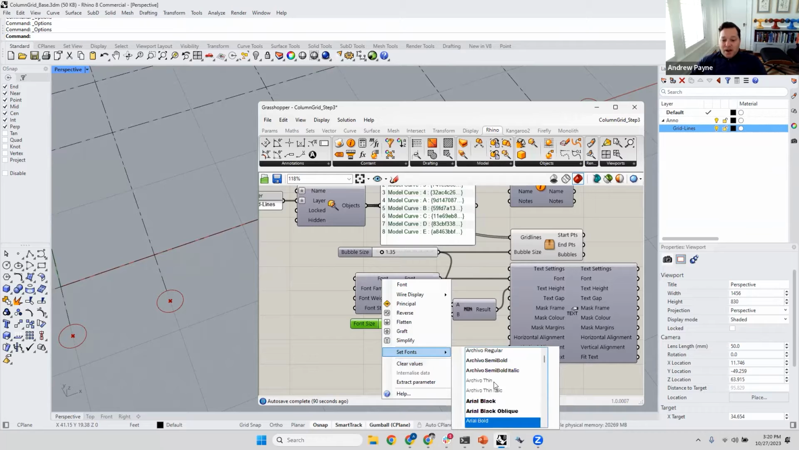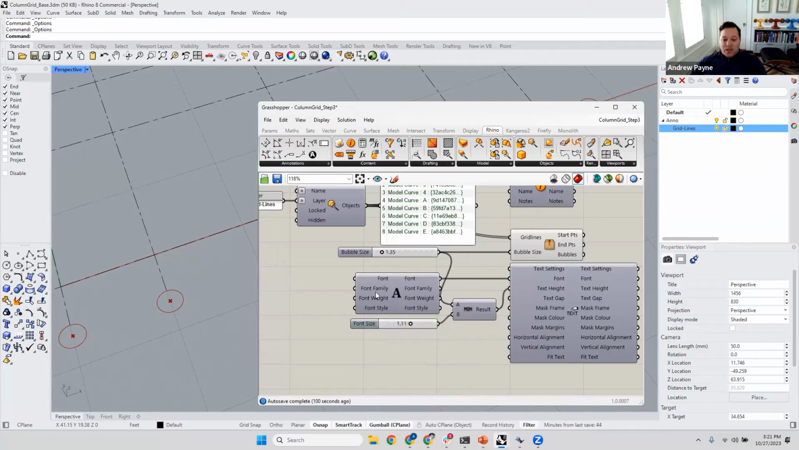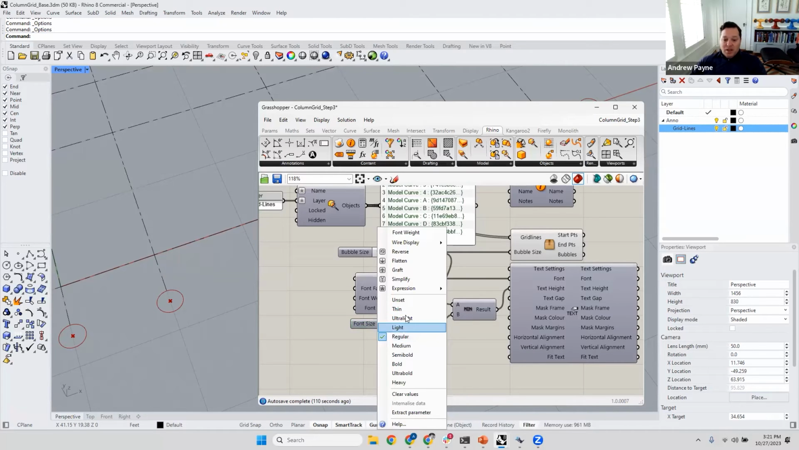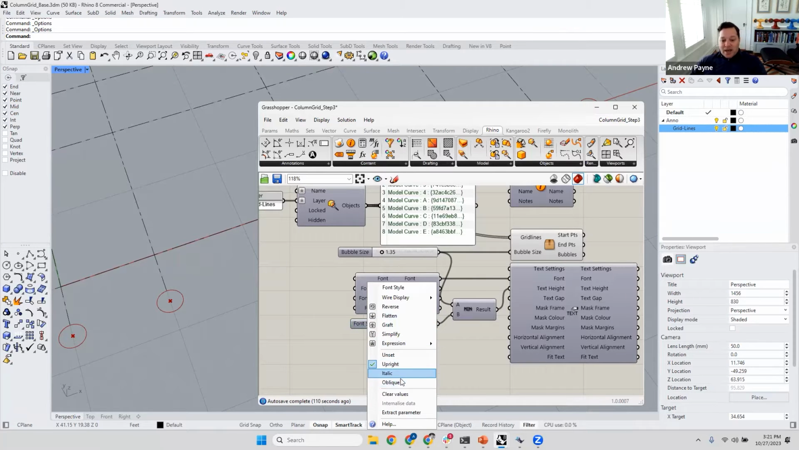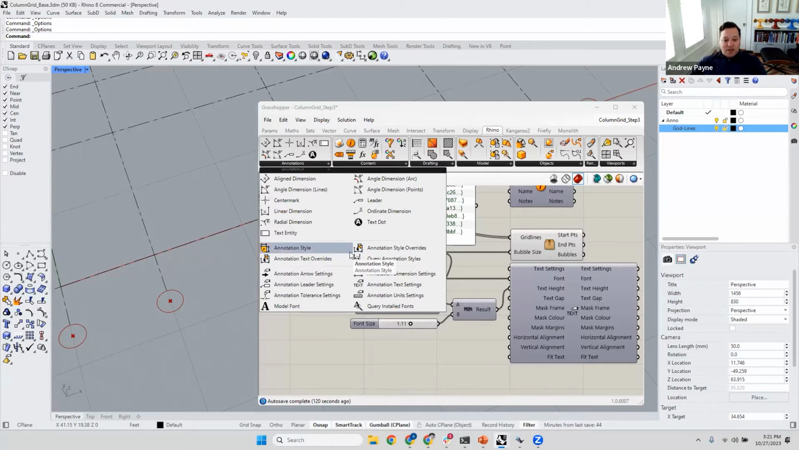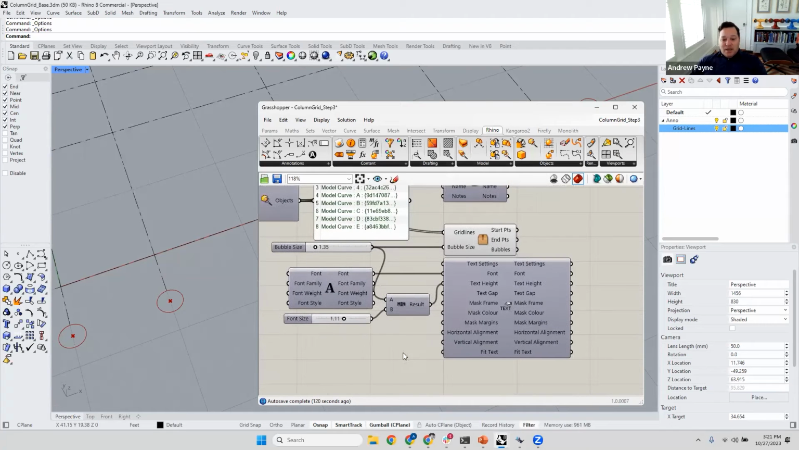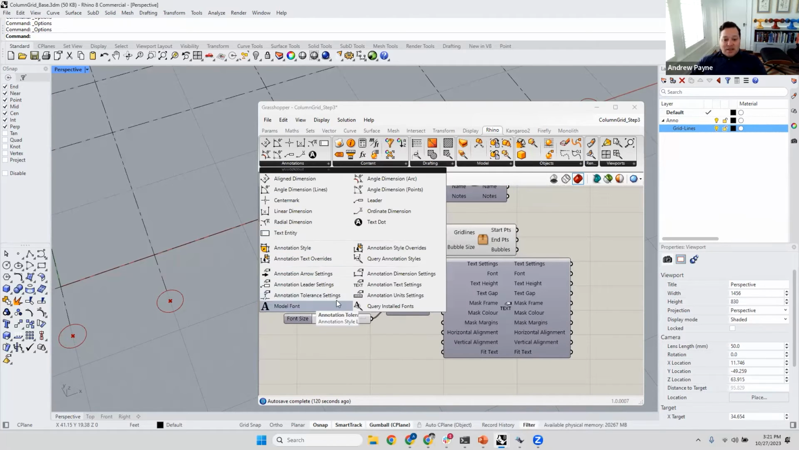But we can go to set font and we can control if we want it to be Arial or Barlow or Bauhaus or whatever font you want. You can control that through here. You can even control the font weight. If you want, right click and say font weight, you want it to be bold or heavy. You can control the font style if you want it to be italic or oblique. All of those things you can control through this model font component, right? That's all set here.